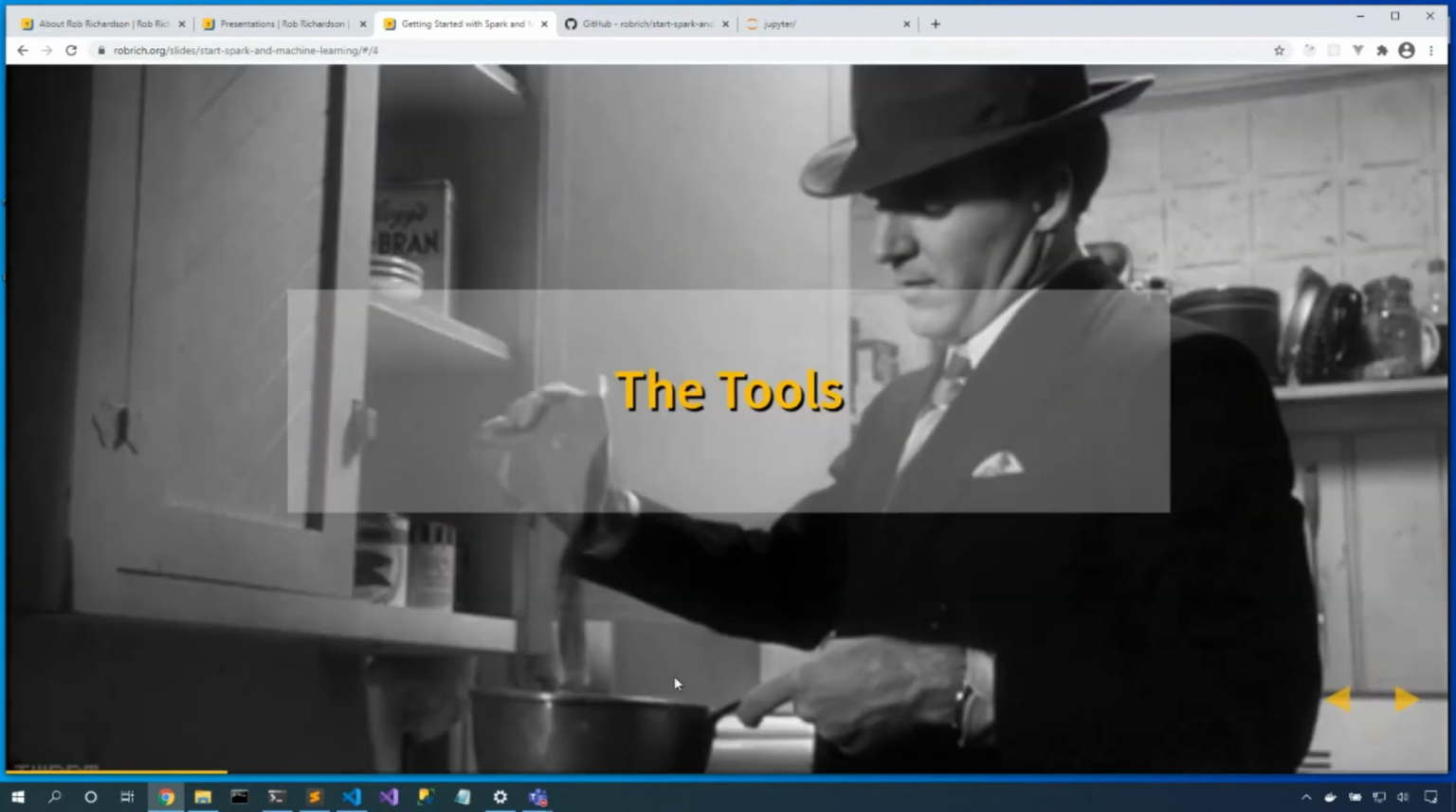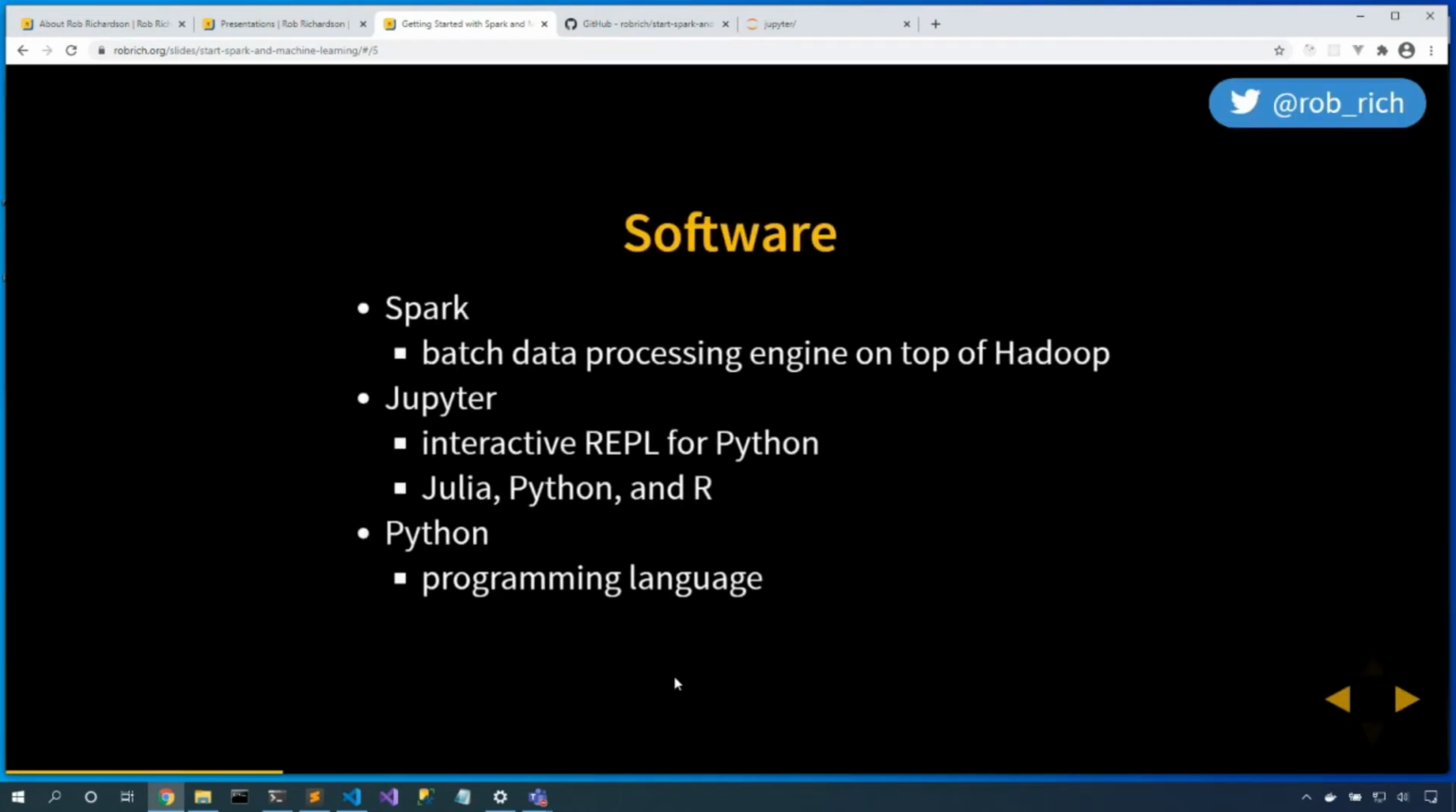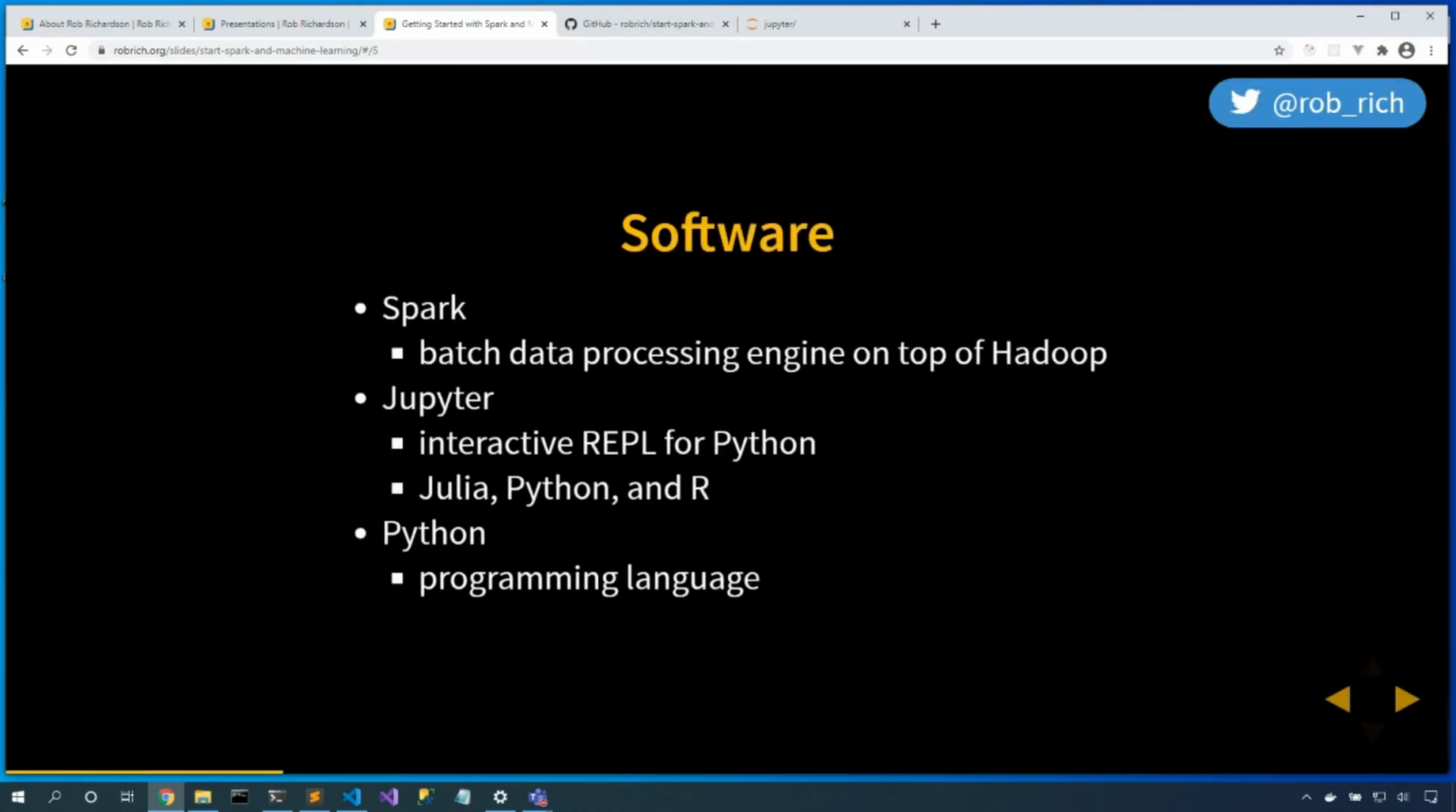Let's dig in. The tools. Now, these aren't the only tools that we can use as we look at machine learning, but these are tools that are quite popular. So let's start here, and then as we need to, we can definitely expand out into more. We'll start with Spark.